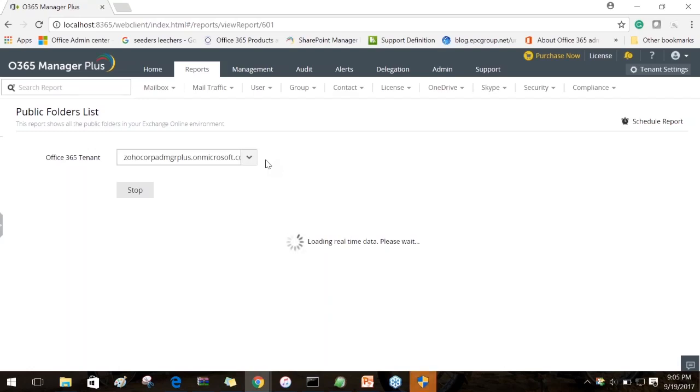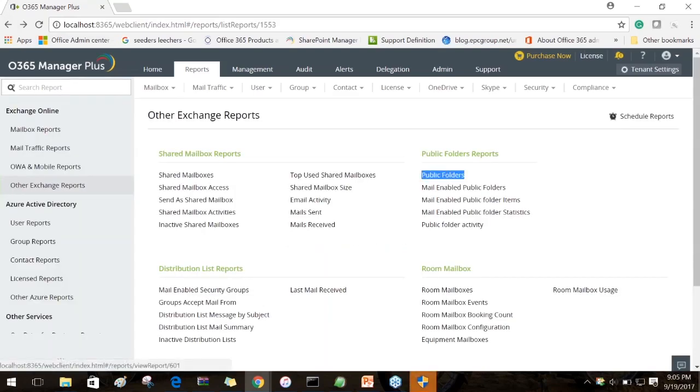Okay, so this is my setup, so I don't have much data dumped into it. So that's the reason most of the reports take a long time, or come up saying no data available. So like I said, this is what the report is going to give you.